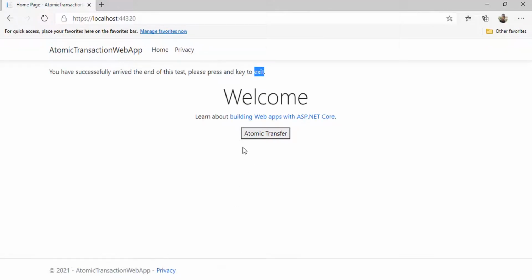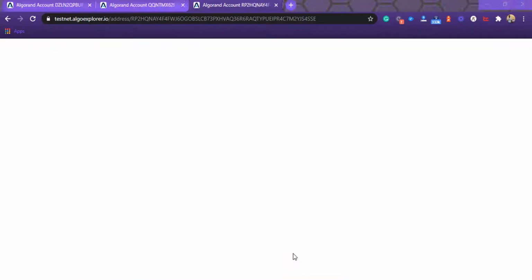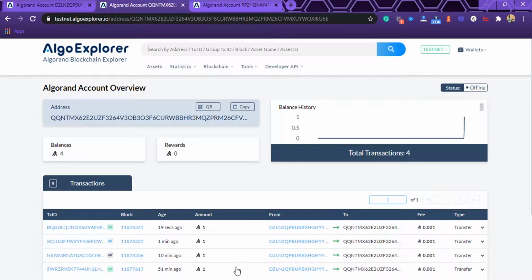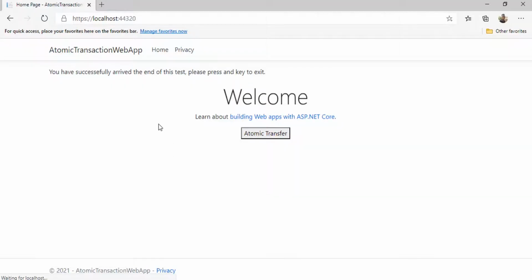I'm also going to go ahead and do this again one more time to show how it works. Alright, so while it's loading, I'm going to go over here. So we can see 4 now, just about 17 seconds ago. And same thing with this one, which means our application has successfully funded the account. Everything has worked successfully. So we have achieved what we wanted to achieve in this demo. We wanted to make atomic or group transactions, and we have successfully done that.